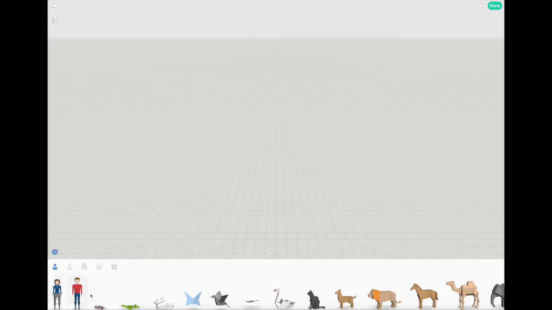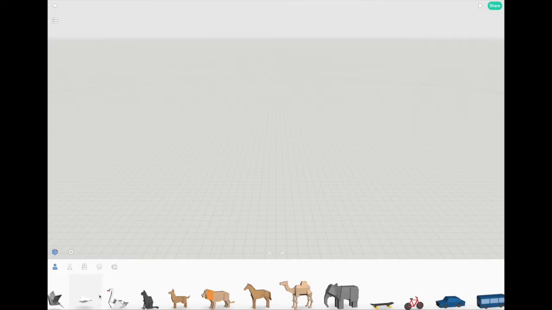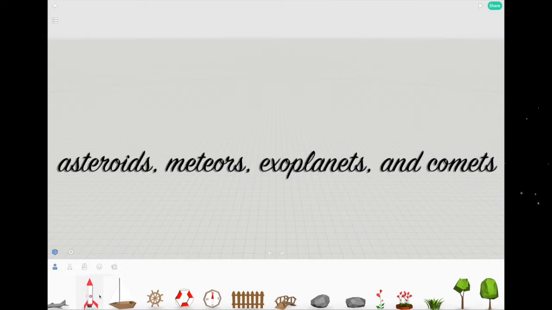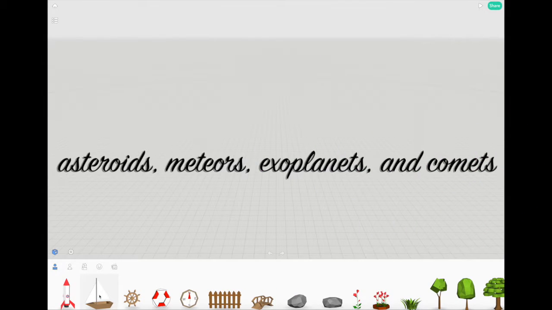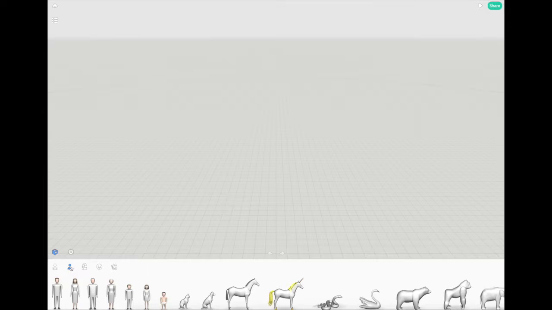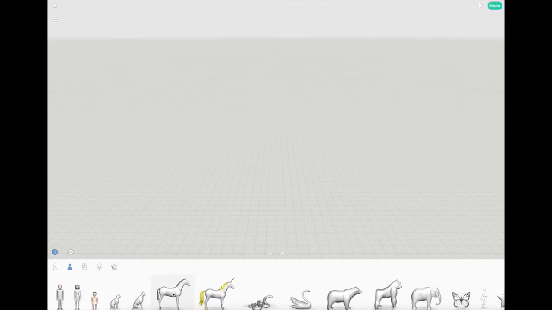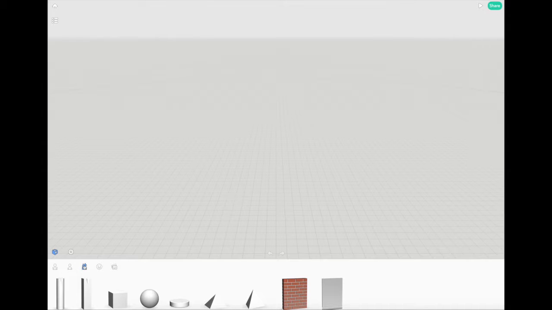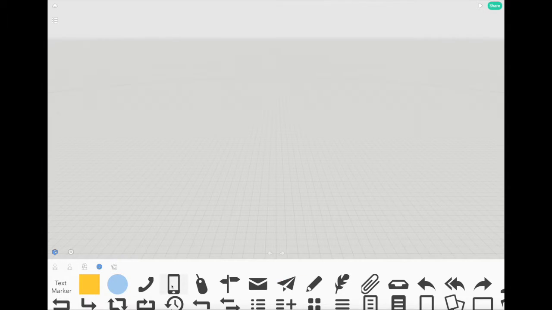There's a cube here at the bottom where you'll see various icons that you can add to your virtual reality space. But keep in mind, you'll be doing a project on asteroids, meteors, meteorites, exoplanets, and comets. So these images may or may not work for you. Also, there's another area there that you click. There are additional icons, three-dimensional structures you can select from. You can also click on the smiley face, and any of these can work for you.